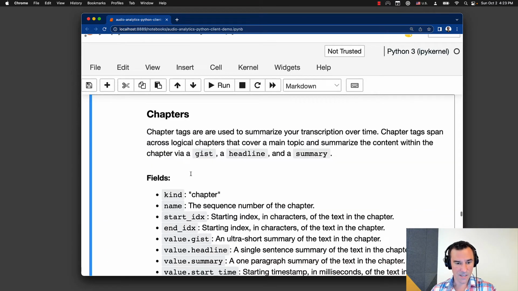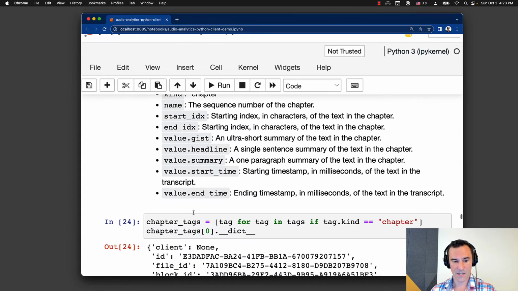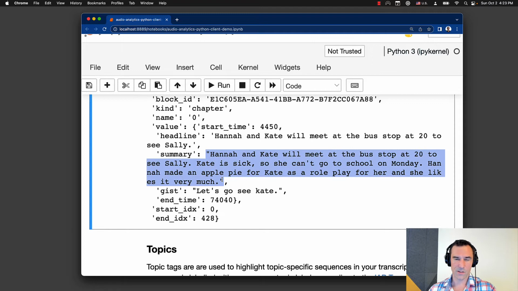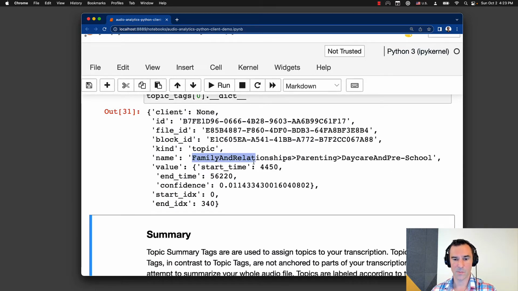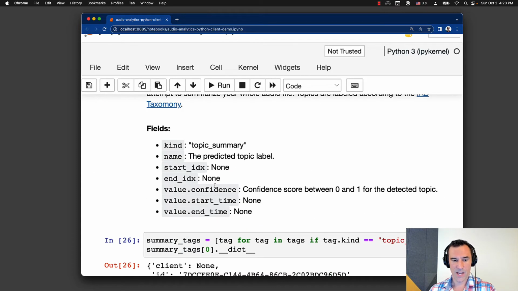And then entity, a very similar thing. Kind, entity, name, Sally, start time, end time, start index, end index. And then these chapters, these are different. You can think of these as segments of the audio text that it chunks up for us. Topics. This topic is family and relationships, parenting, daycare, and preschool, which is remarkably accurate, given that this literally is a preschool audio. And it gives us the segment over which that overlaps.